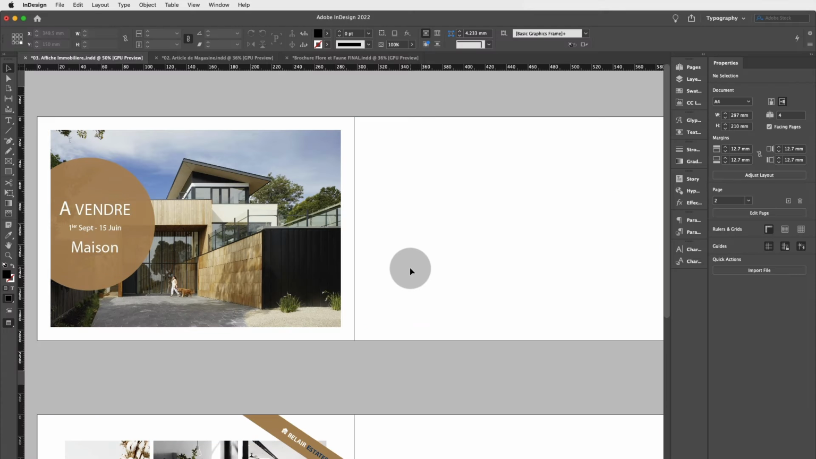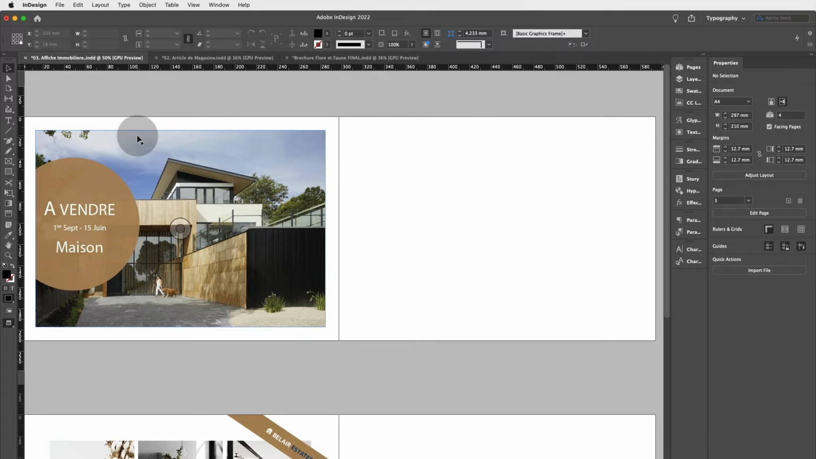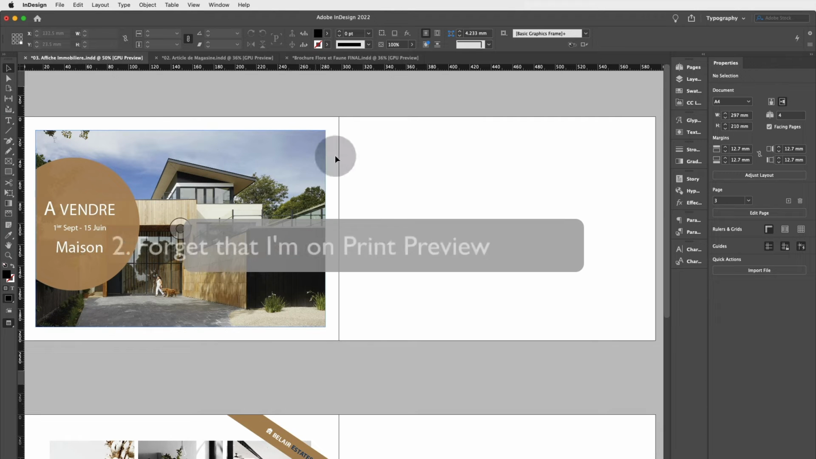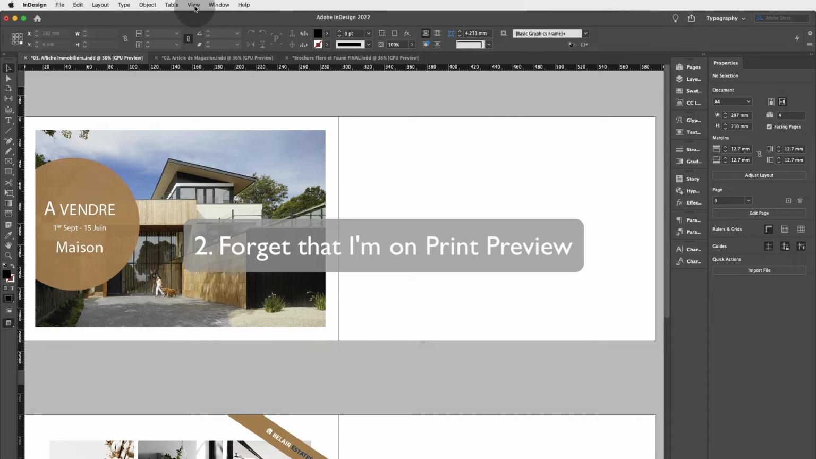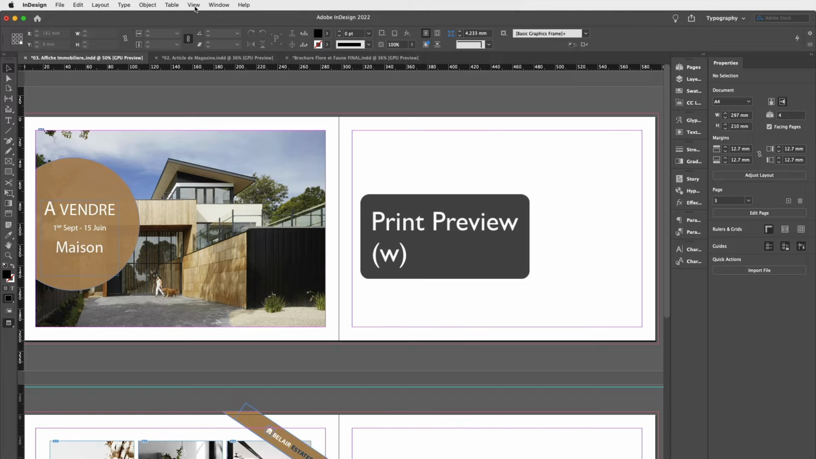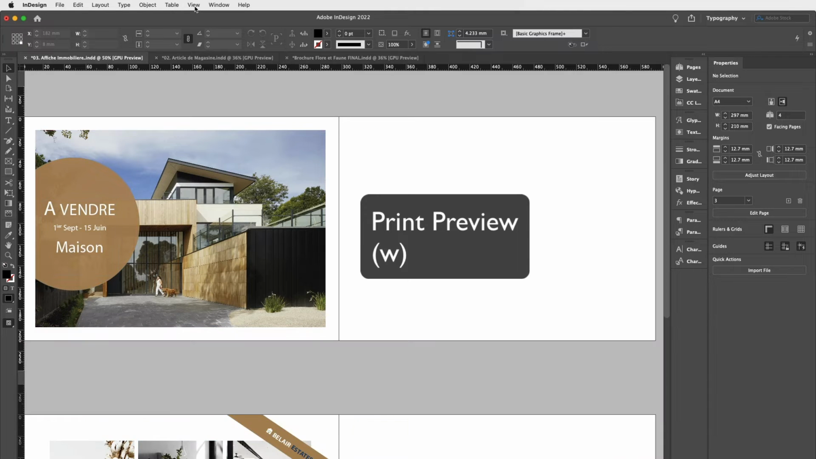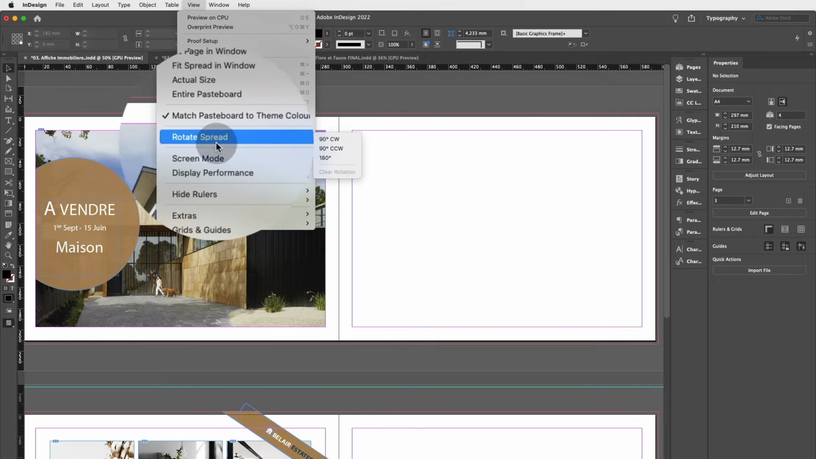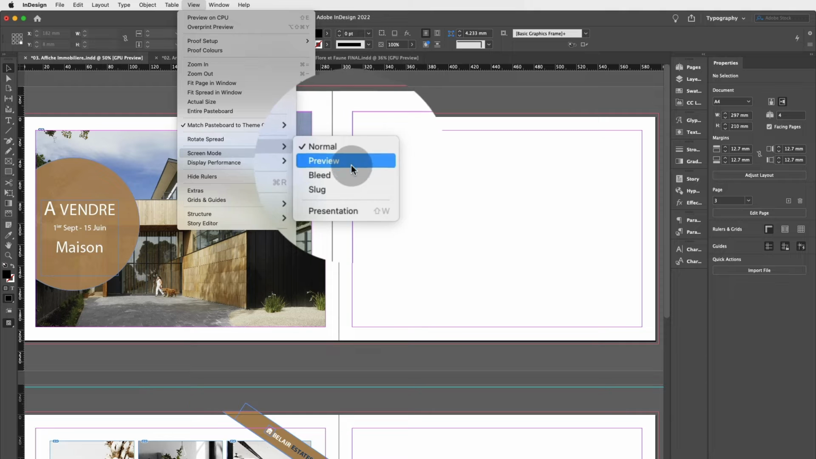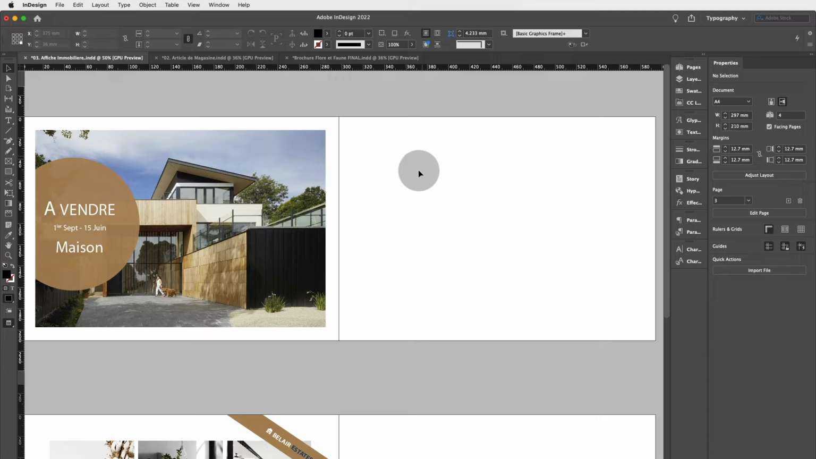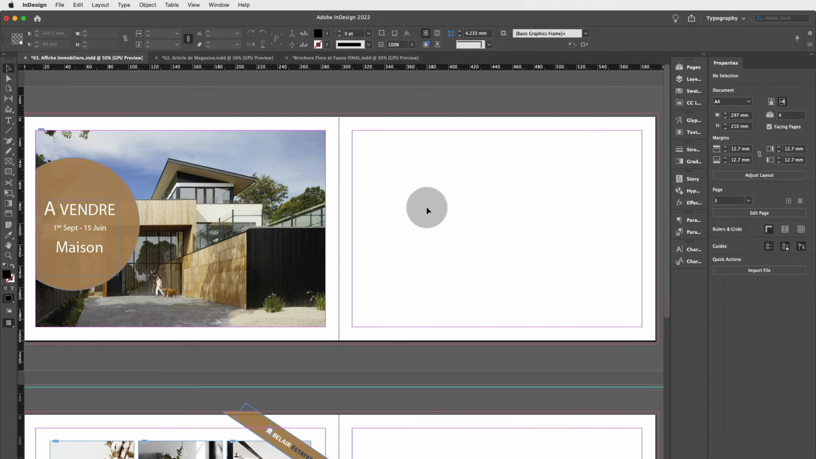Another common mistake that happens all the time is that I draw something and I forget that I'm on print preview. So the shortcut for print preview is W, on and off. And if you go to View, Screen Mode, you can see Preview. That's the other way of selecting print preview. But the thing is, once you're on print preview, you can see the document how it will actually look when it's printed. So all those lines that you see here are guides, which won't show up in your printed document or PDF. They will only show up in InDesign.